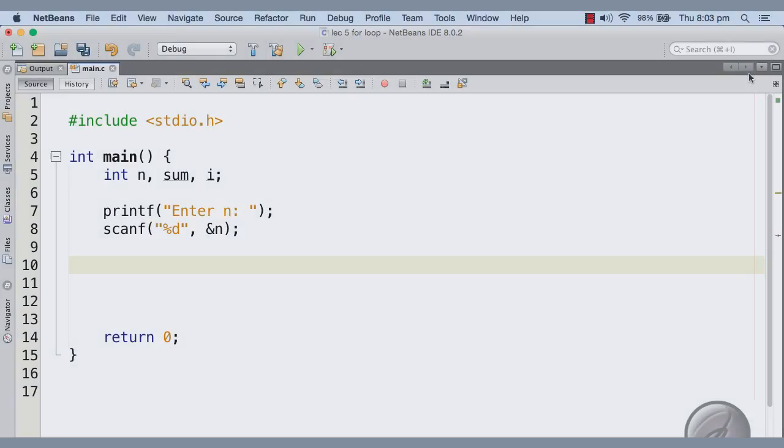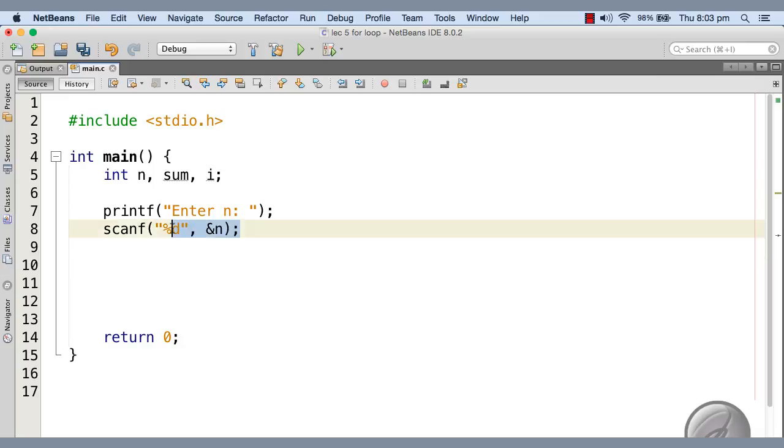Okay, here is another example of a for loop. This program prints the sum of the first n natural numbers. We already did this program using the while loop. Now this time I'm using a for loop to find out the sum of the first n natural numbers, where n is given by the user. Now you can see that I have already taken n using scanf.